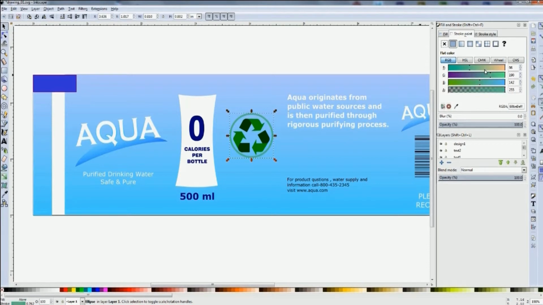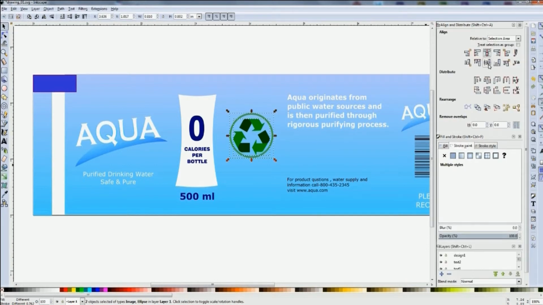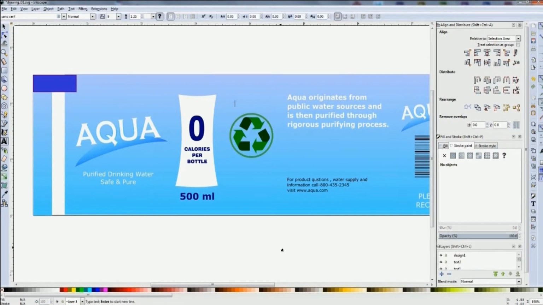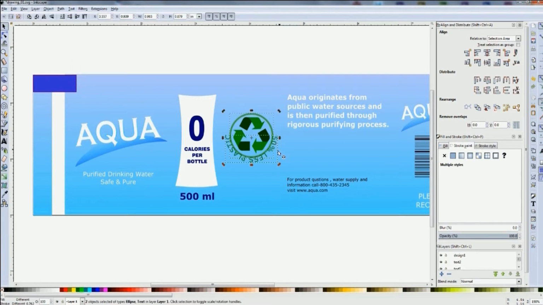Now, the circle color is being adjusted. Now, both the designs are being aligned. The details of eco-friendly bottle is being typed, that is 50% less plastic. Scale, rotate and arrange the text around the circle in appropriate proportion.